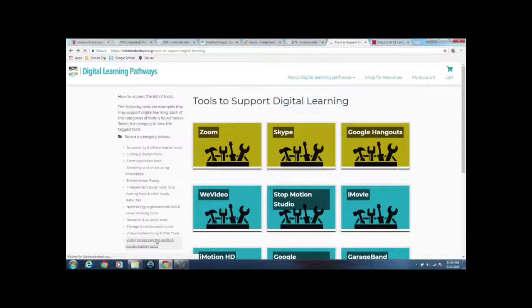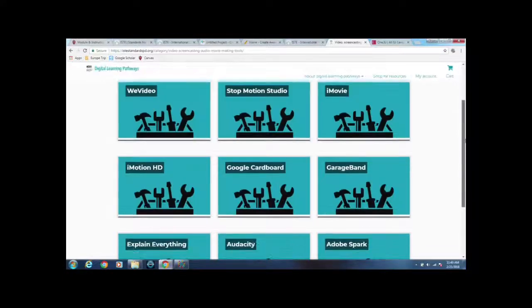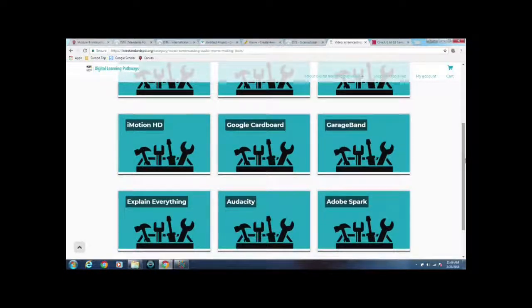And then finally, video, screencasting, audio, and movie making tools. These allow students to express themselves creatively using audio recordings, videos, and different types of media. Here are the different ones that you could possibly use.